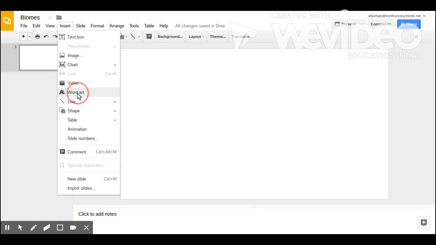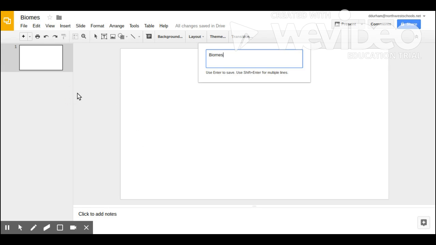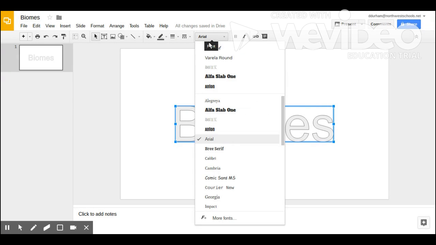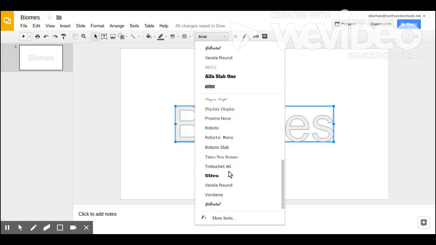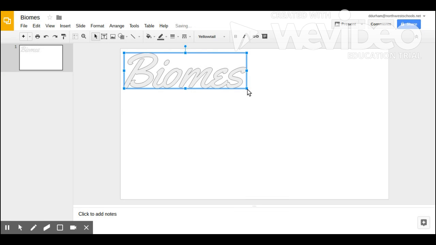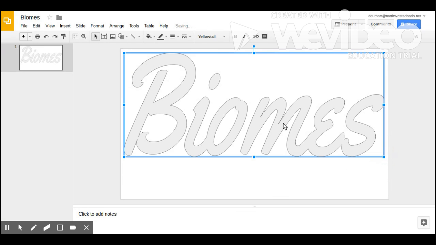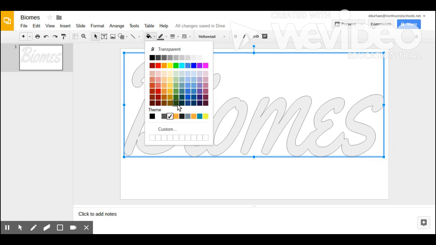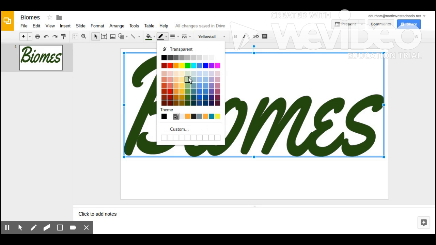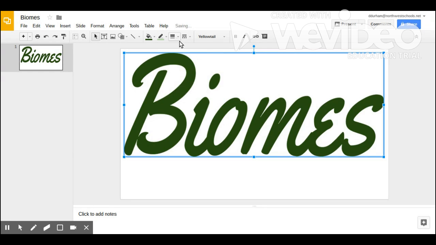We're going to insert word art, type in biomes. Now I'm going to move pretty fast because a lot of this is stuff that we've done before. So change to Yellowtail. And then let's resize it to kind of fill up the slide. Change the fill to, looks like dark green 3. Line color, we'll go with a lighter green and make it a little bit thicker.